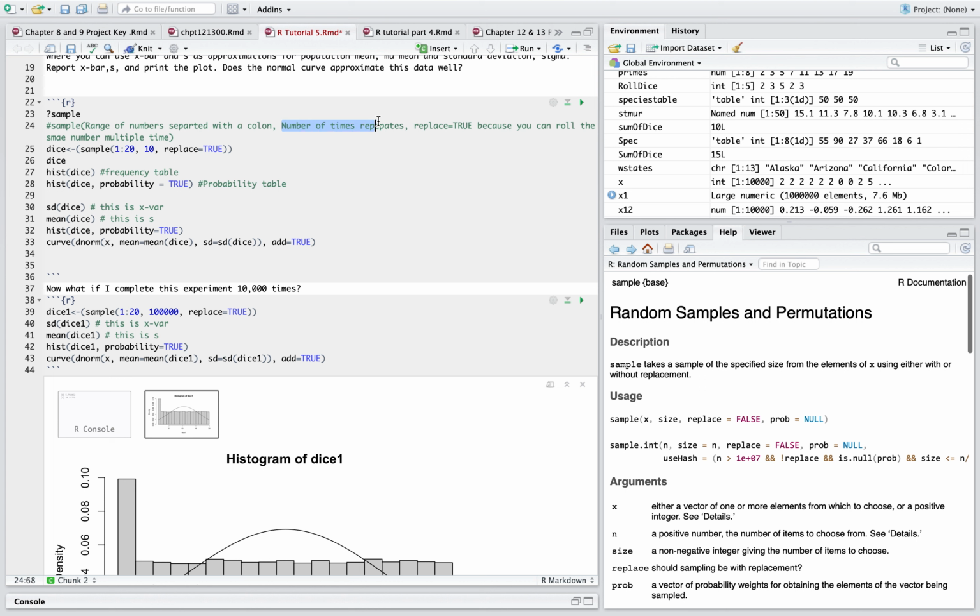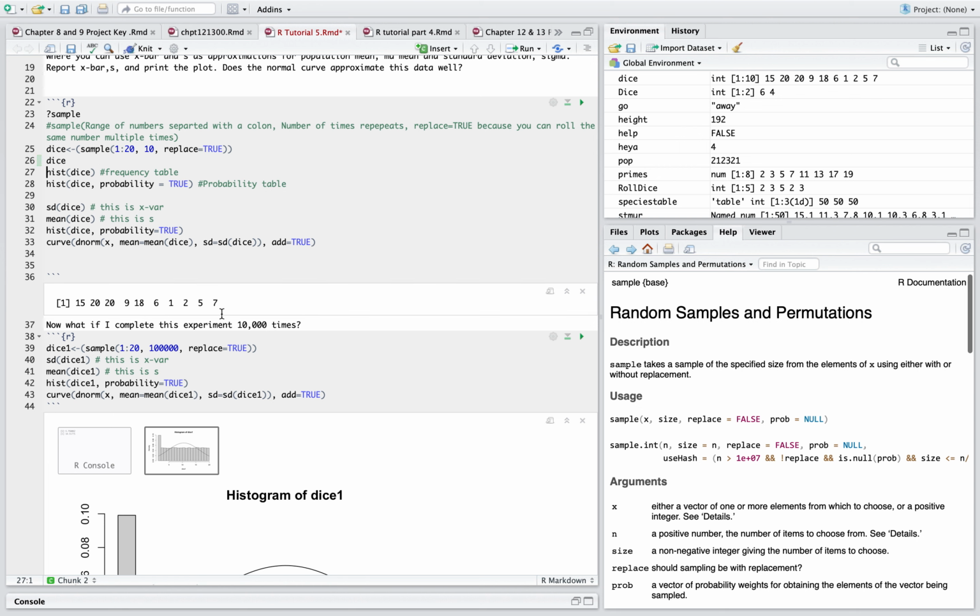I'm also going to do the number of times it repeats, which I can't type. So here we're going to repeat this test 10 times. And I want replace equal to be true because we can roll that same number multiple times. So here's my code. I'm calling this data set dice. That's a good name. So let's run that and see what it looks like. So here are the 10 dice rolls.